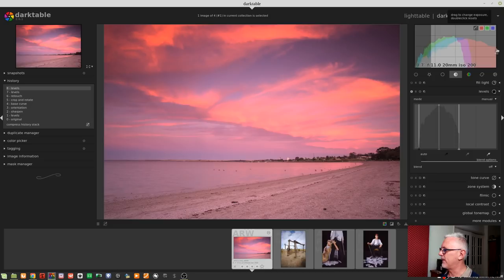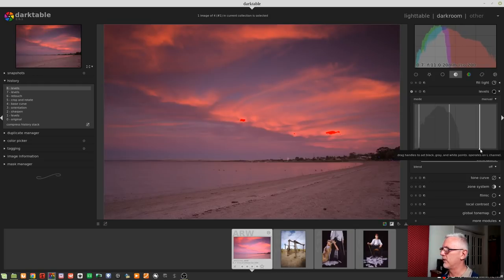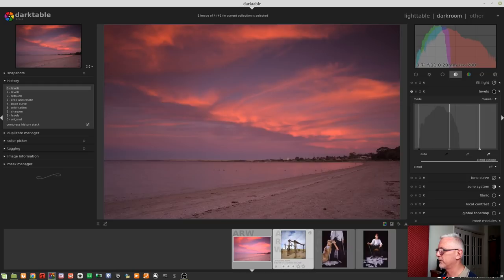But as we can see, that white point has been clipped on the histogram, and if I turn on the clipping indicator, we can see that it's clipped as well. And I could then simply drag that white point back to somewhere that I thought was more acceptable and go, yeah, that's okay. All right, let's move on to the second image and we'll look at how these eyedroppers work.